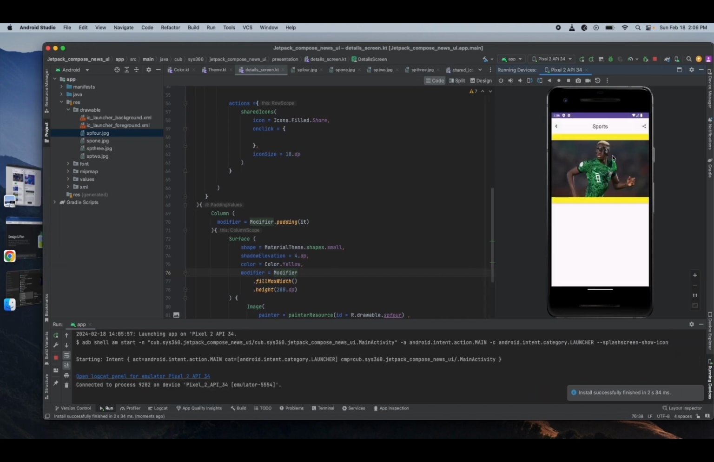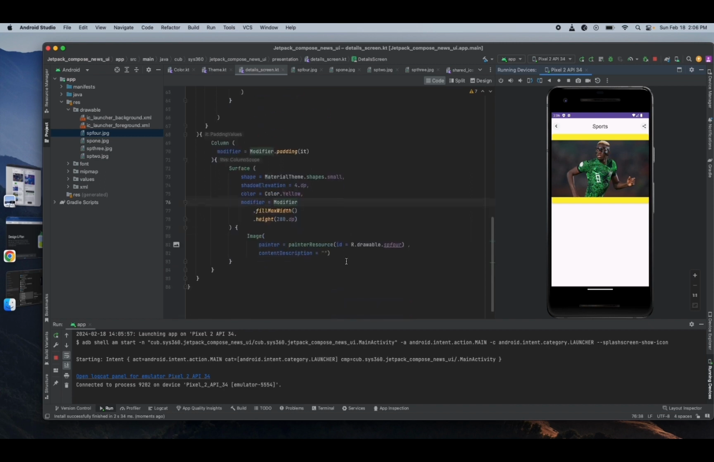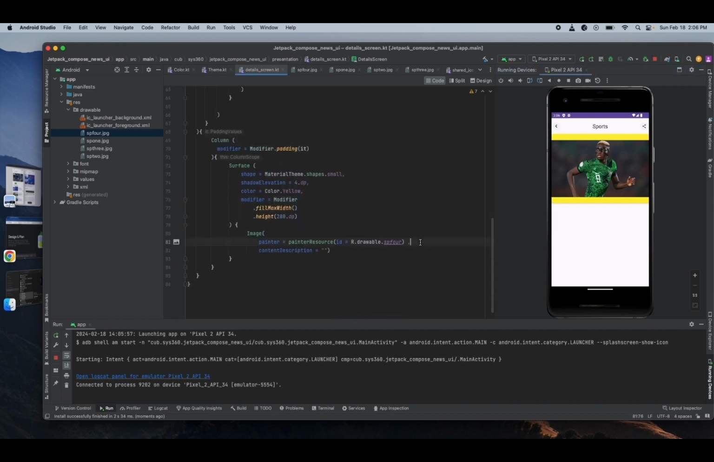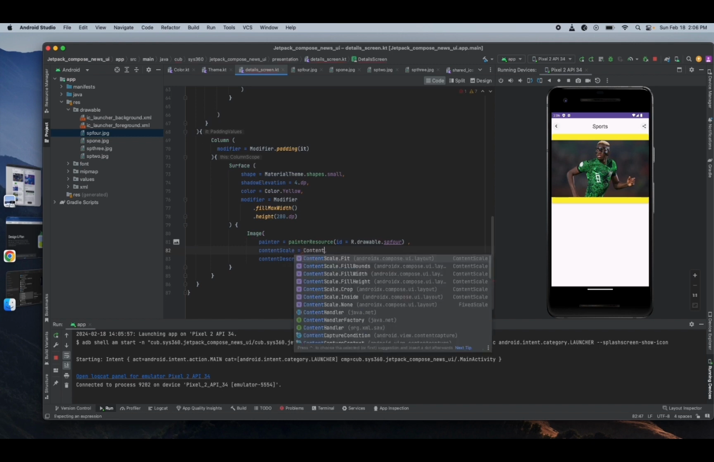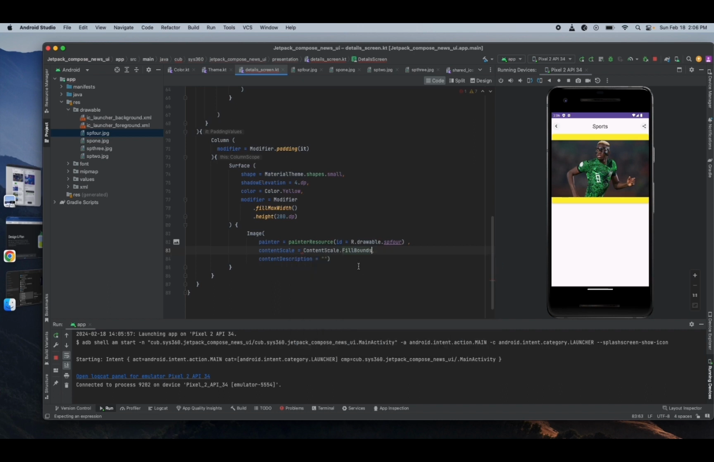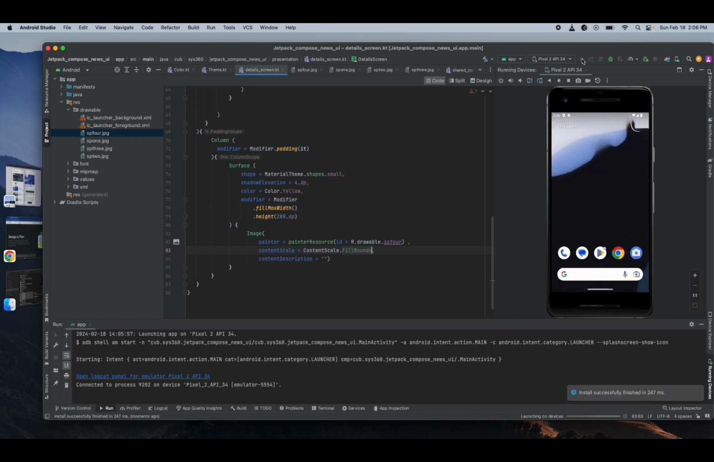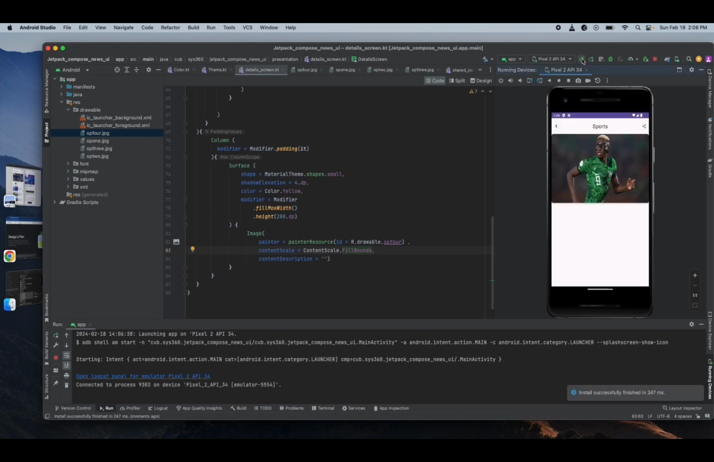As you can see, the image is properly displaying, right? But the image is not filling the height very well. So what we'll do is this. We're going to use something called a content scale. And we'll say content scale dot fill bounds. Then we'll reload. Wow. So as you can see, it's filled the bounds.